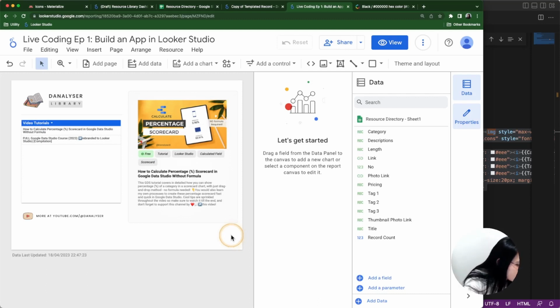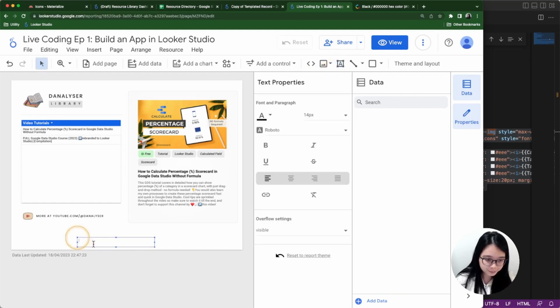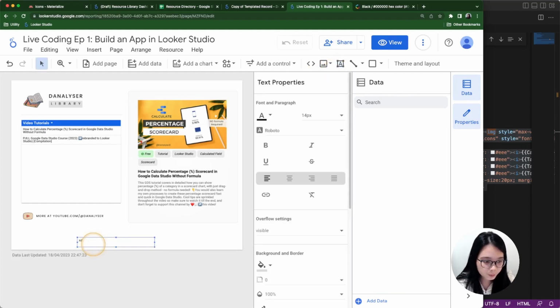And then the next one is adding, I guess you don't need to add, because for my creation, I want to write this copywriting. You can just add a text to do this.